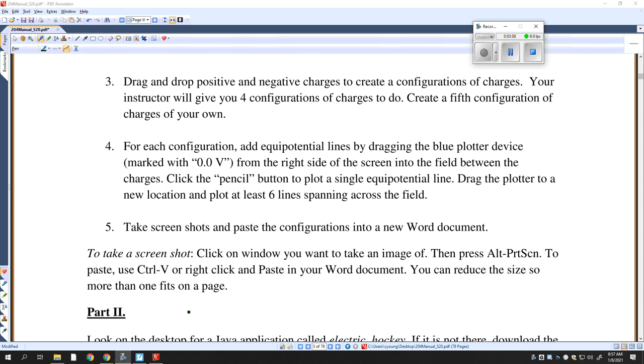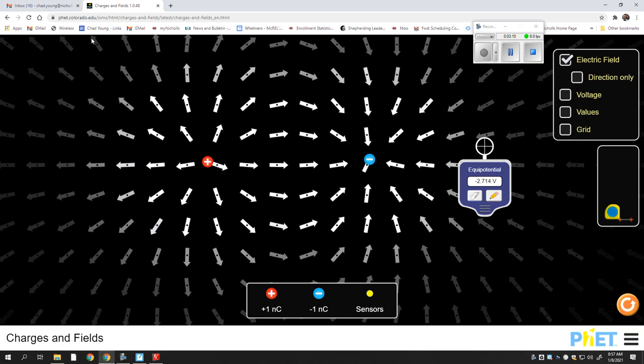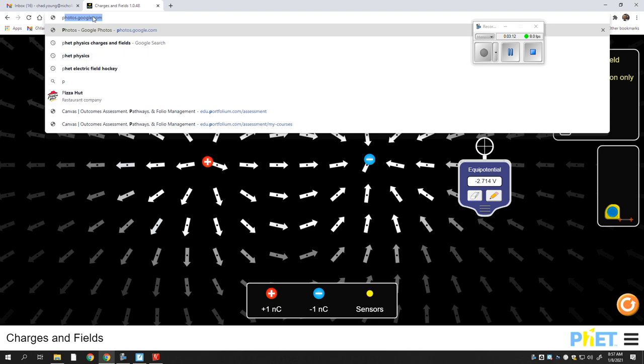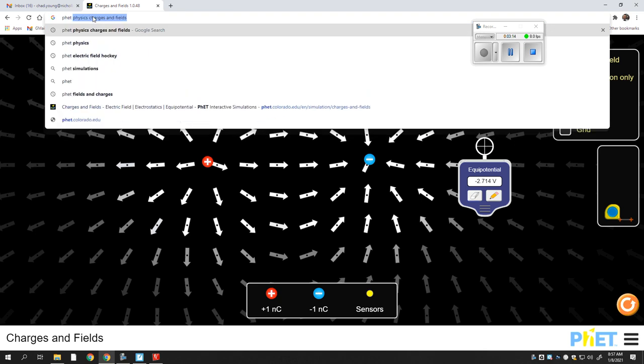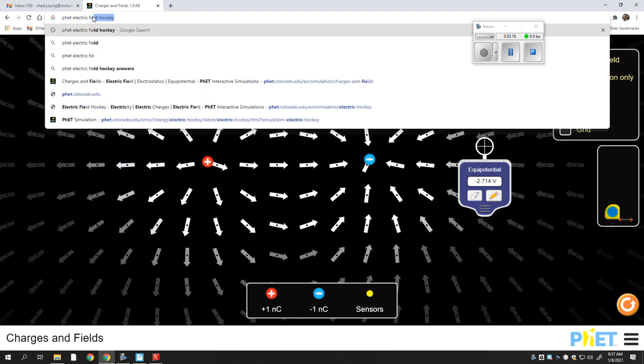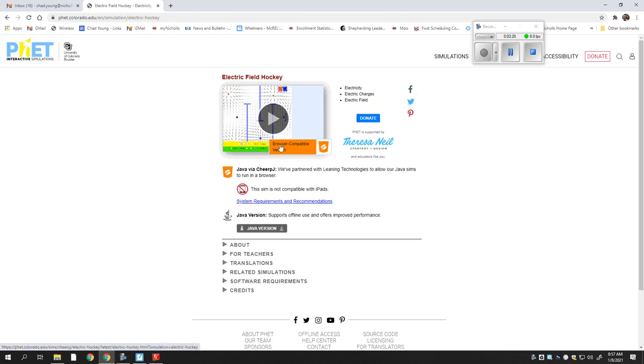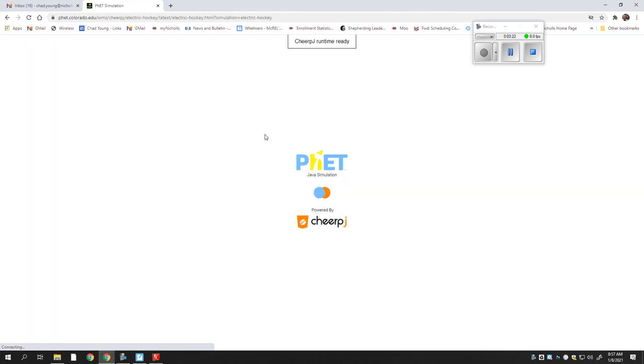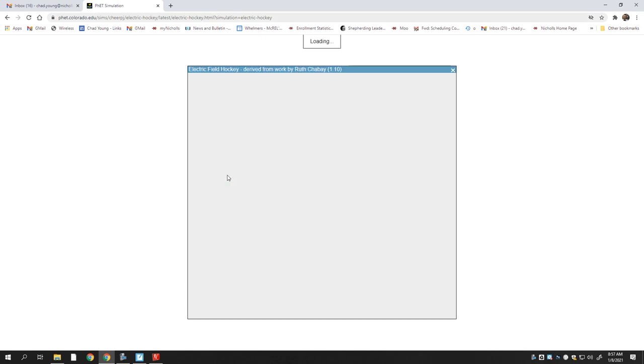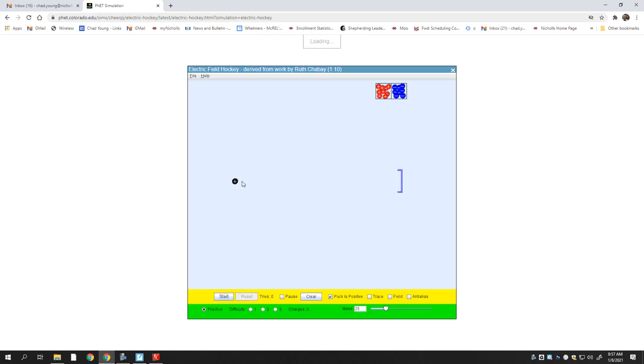Actually, I'll just go ahead and do electric field hockey here. So for electric field hockey, I'm just going to Google PhET electric field hockey, which is a little game that you'll play. There are several configurations that you'll need to run where you're basically trying to get a charge into the goal. It's like hockey. So here I have a positive charge and I want to get it into this goal.